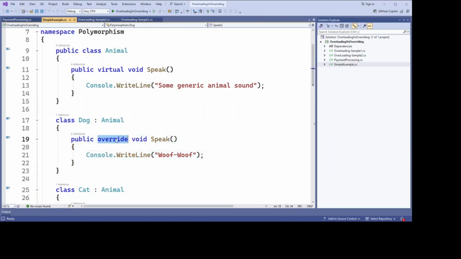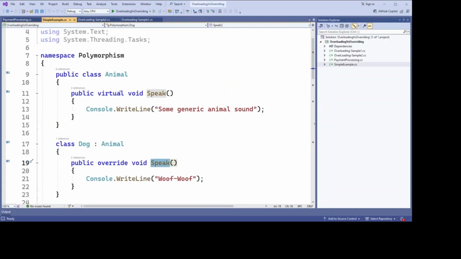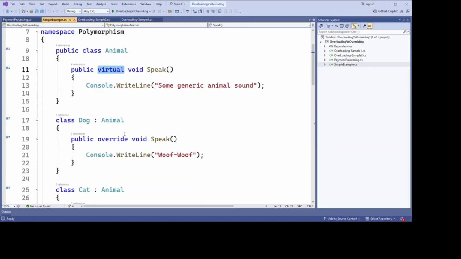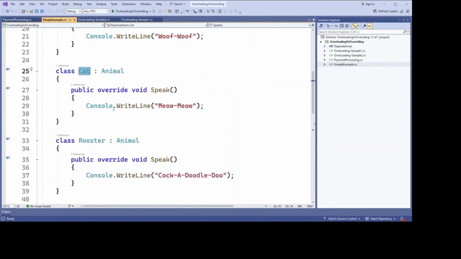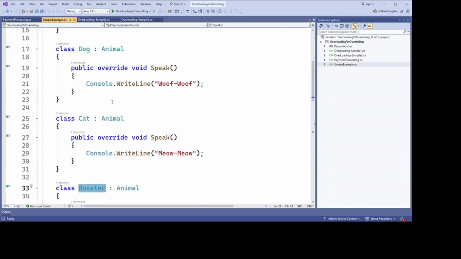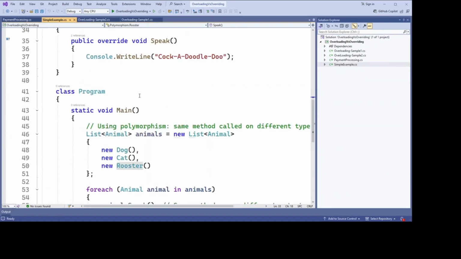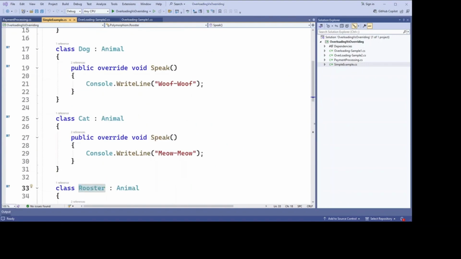You are actually overriding the method of the base class. In other words, you are providing a custom implementation. So in this case, Animal is the base class, Dog is a derived class, then you have another derived class which is Cat, and then another derived class Rooster, and all these derived classes have their own implementation. So this is how you do method overriding. This is how you do the override.